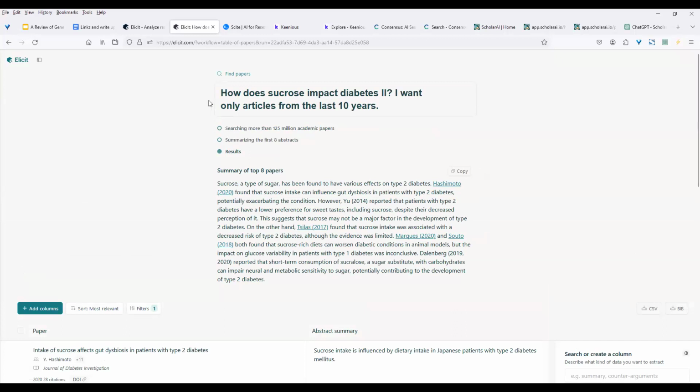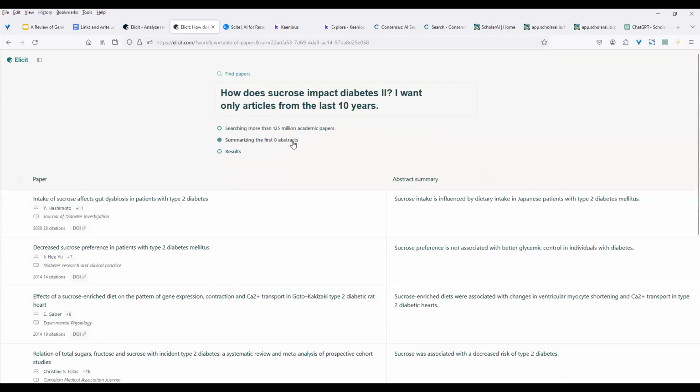Again, you'll notice there's a little bit of prompt engineering here. When I first did this research question, I just did how does sucrose impact diabetes 2, and I got articles from 1986. So yeah, maybe I don't want to look at those, right? So I had to refine a little bit. I put that in here for the last 10 years just to take a look. What it does is it summarizes the first 8 abstracts.